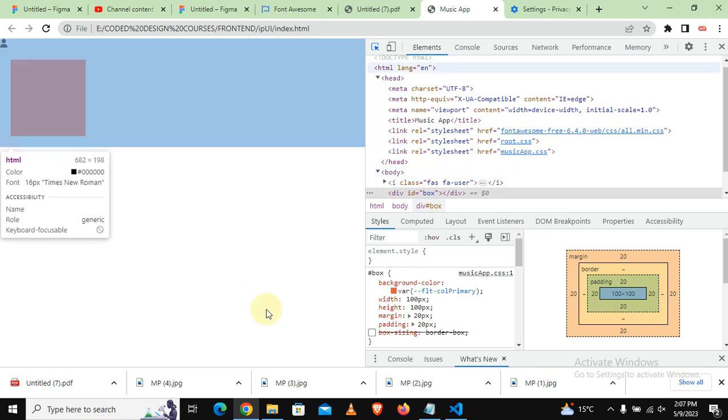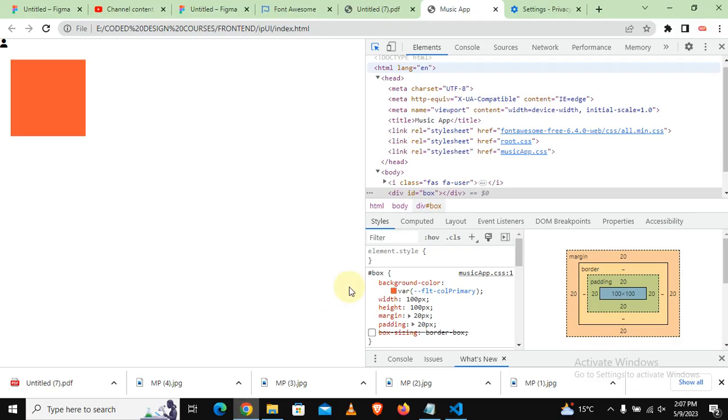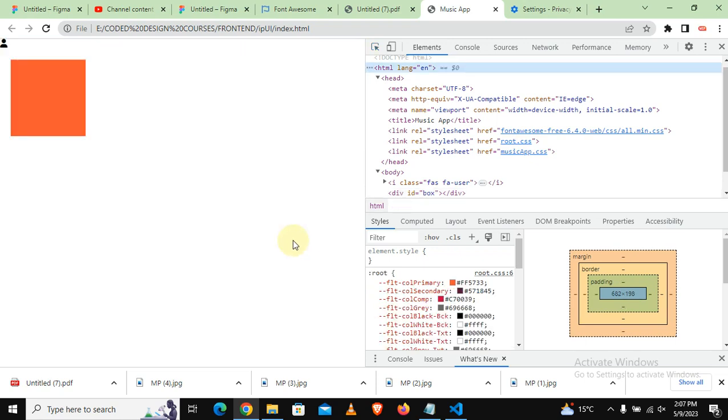So let me just make this clear. I think what has confused me is that I don't think this border box had been applied. So that was the problem. But however, that's not a problem. Here we are all about learning. So let me explain this clear and concise.